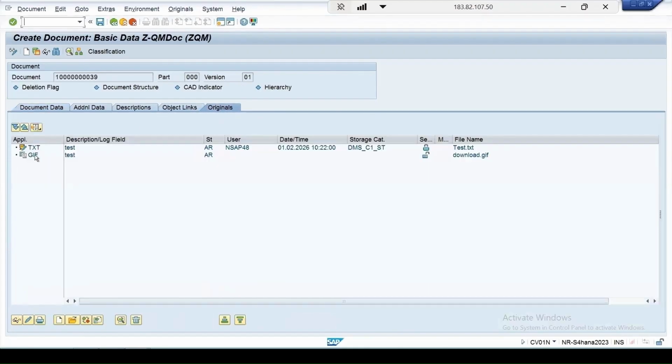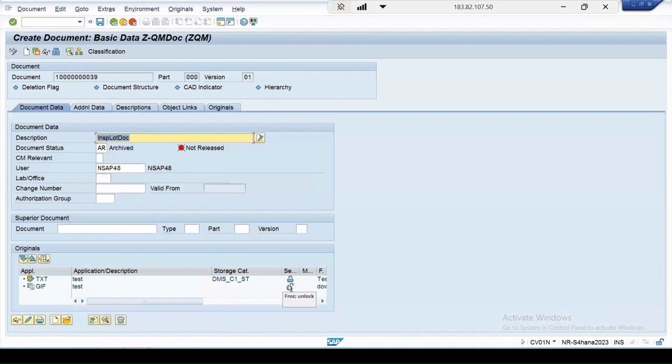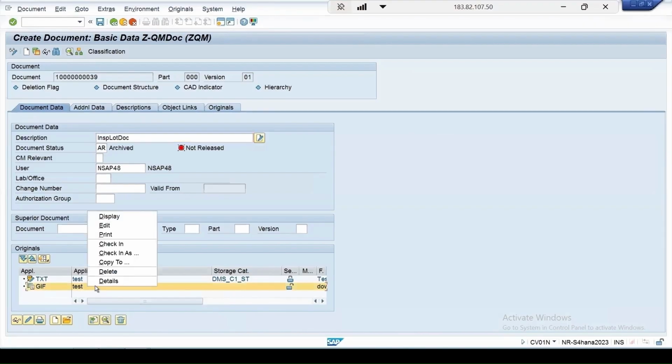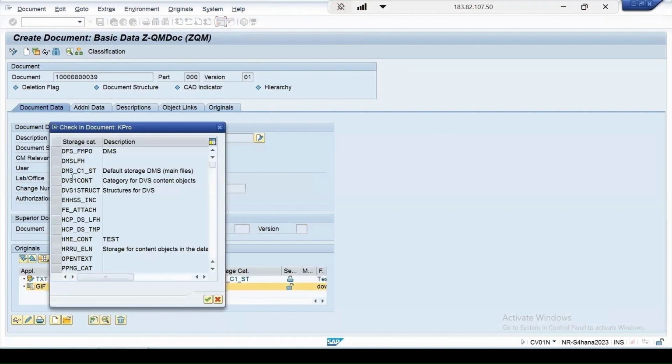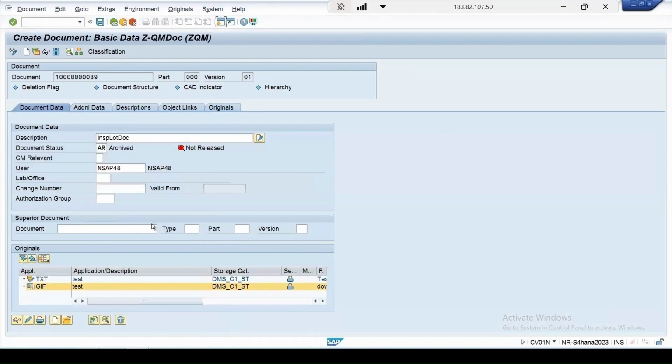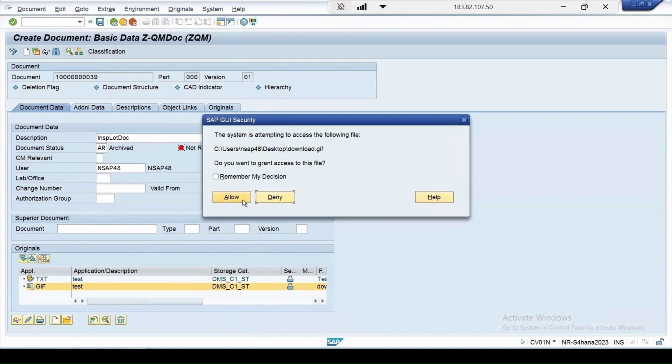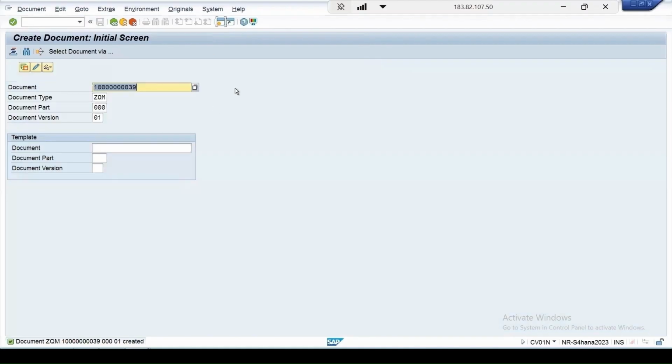In the original, this will get added, and at present it is not added in the repository. Let me add it in the repository. Here you can see the repository location is still blank. So you will right click on it, click on check-in, and I will be specifying my repository. Now it is locked, and let's save it. Allow it. So my version number 01 is created.